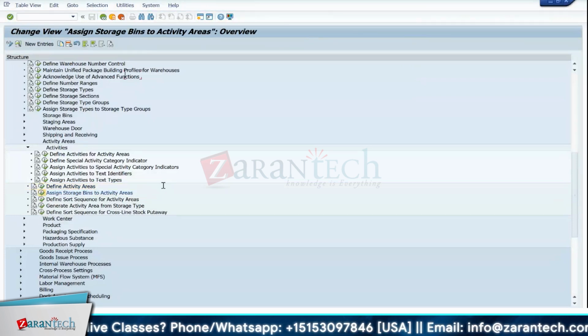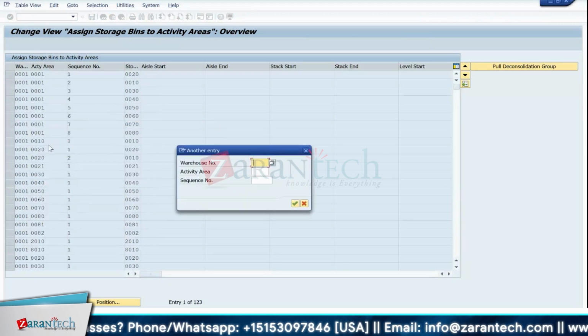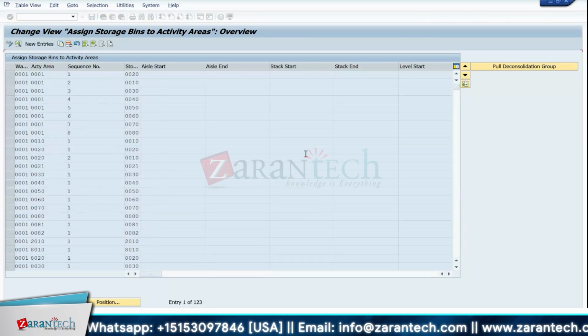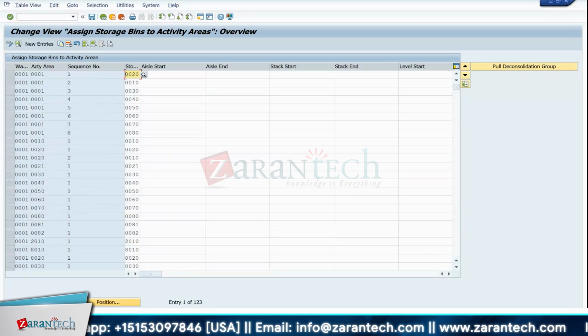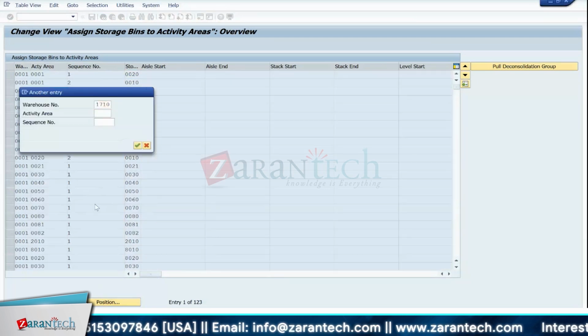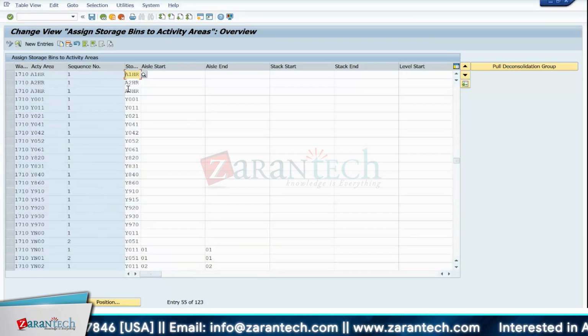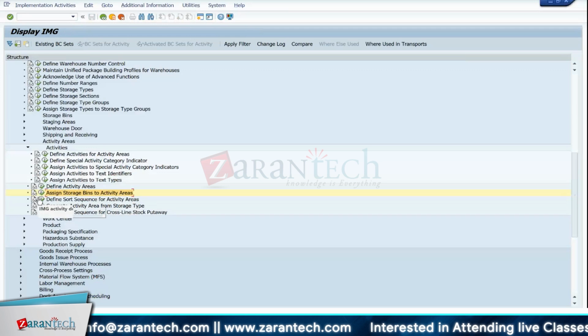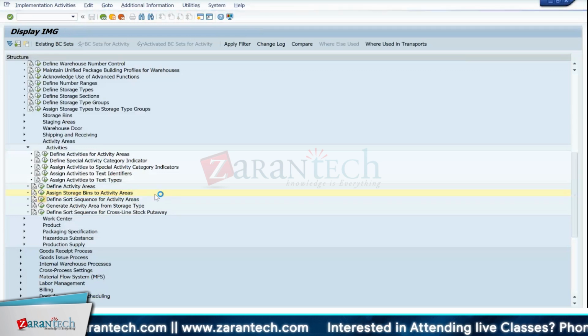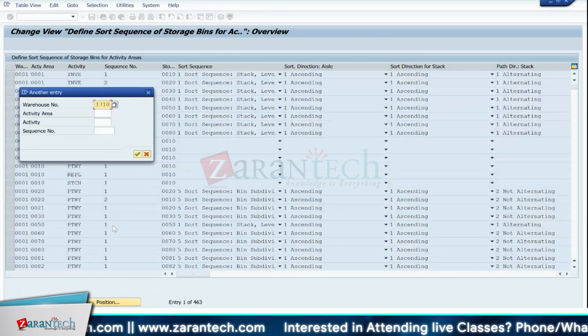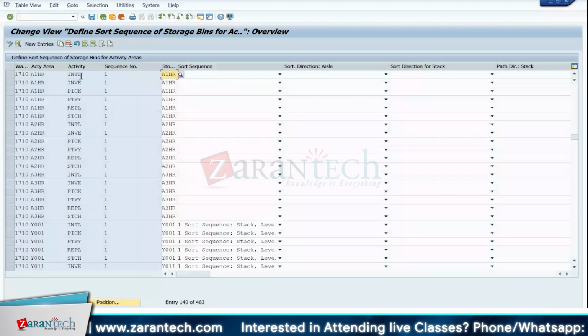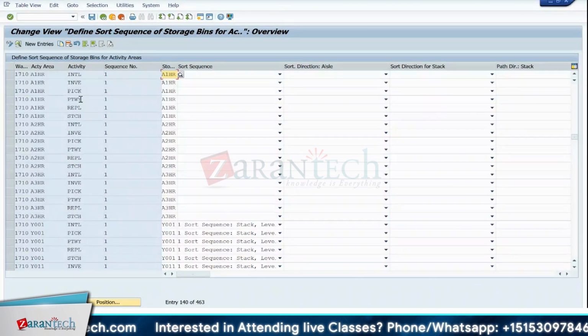Okay. So now this is from the bin mapping perspective, so we will not go into this one. Yes, storage type 10. Okay, A1 HR, A2 HR, A3 HR, activity area A1 HR, A2 HR, A3 HR. The mapping is there. So this is perfect. Sort sequence for activity areas, 1710 A1 HR. For A1 HR, since I maintained it as blank, it has created for all activities.